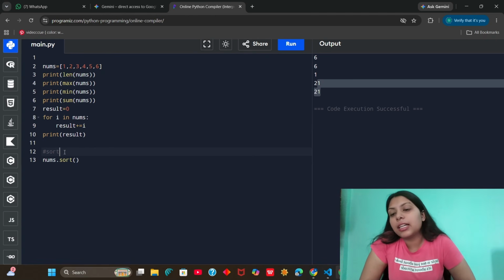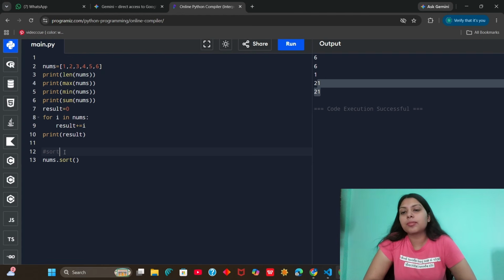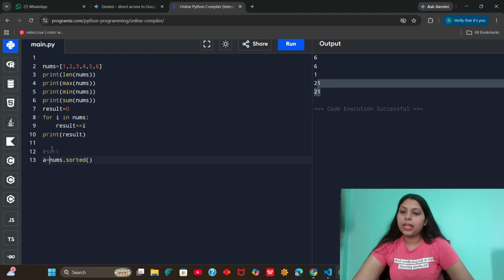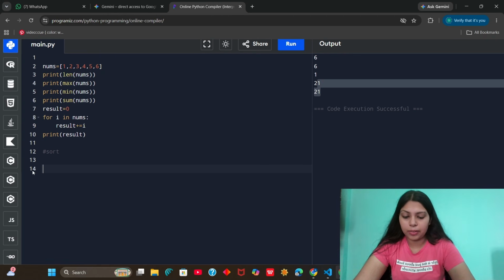If I would print nums here, then the order inside that list would be changed. The indexes will have the new values, right? But if I now use sorted, then it won't change the main list. It would store it in a new variable, let us say a list. Oh, wait a minute. Let me show you. You will get it better that way.